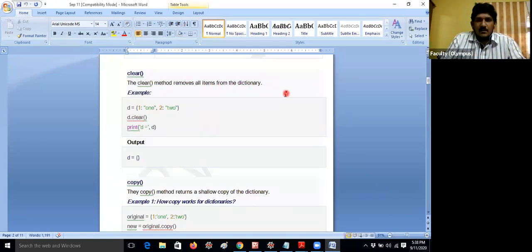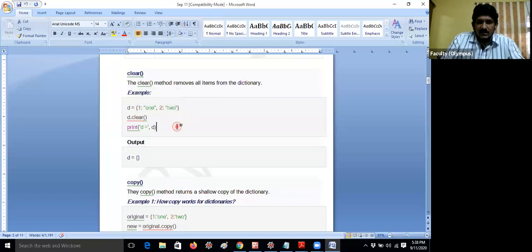That means whenever you clear, the elements will be deleted automatically, right? What is the difference between the del method and the clear method? The del method will delete the entire dictionary. But the clear method clears all the elements in the dictionary, and it will give an empty dictionary. So let me run this program first.